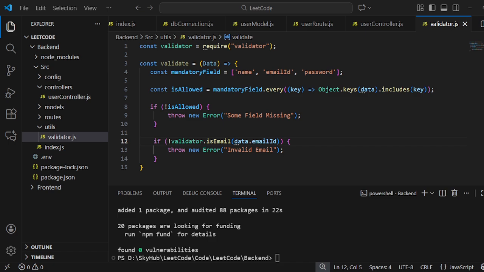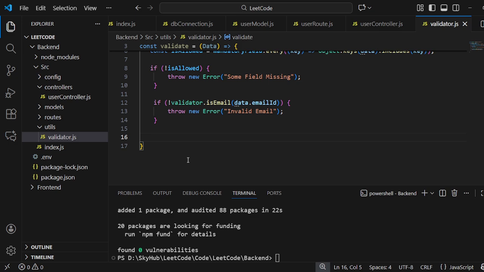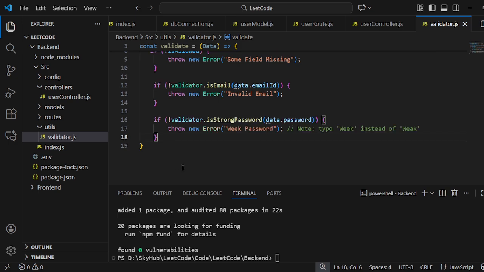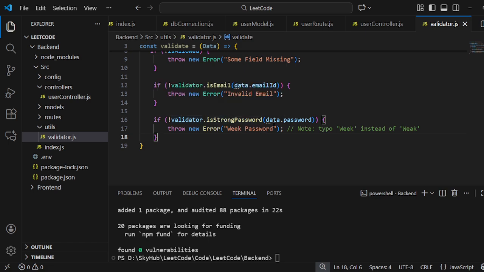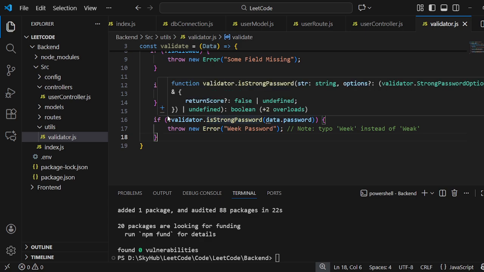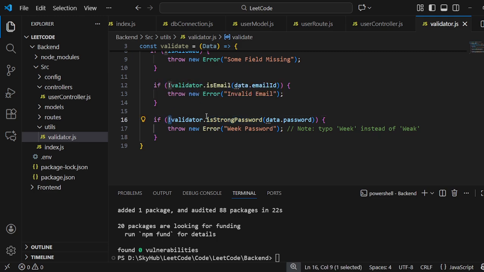So next we have to check our strong password. We check whether our password is strong or weak. Inside validator there is a function which is isStrongPassword. Here we pass our user's password, data.password, and if the password is strong, then it returns true, and here there is a not, which will convert true into false, then it will not throw any error.